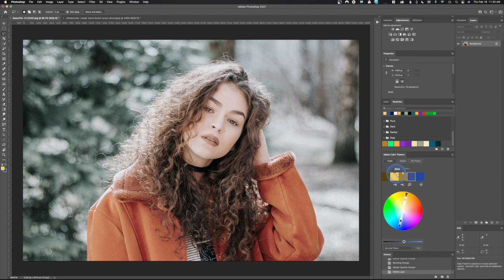I can flip this, and now I can pick this color, and I can click here to set this as an active color, and then it switched it. Even though it doesn't look different, it is different. So now those are my active colors.